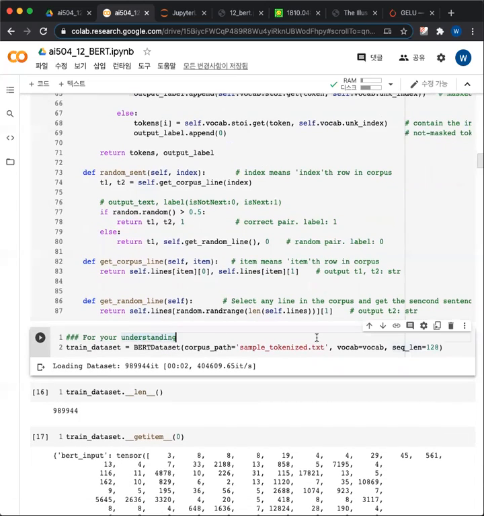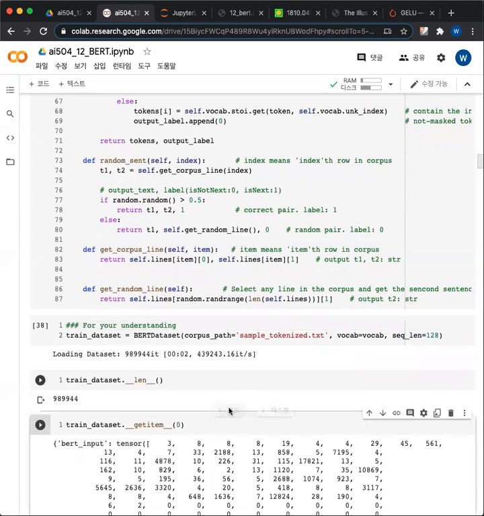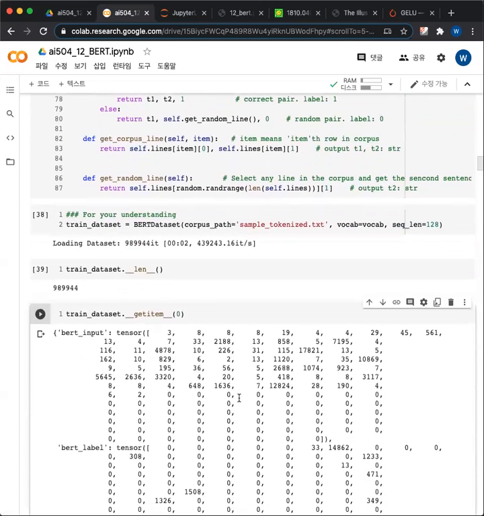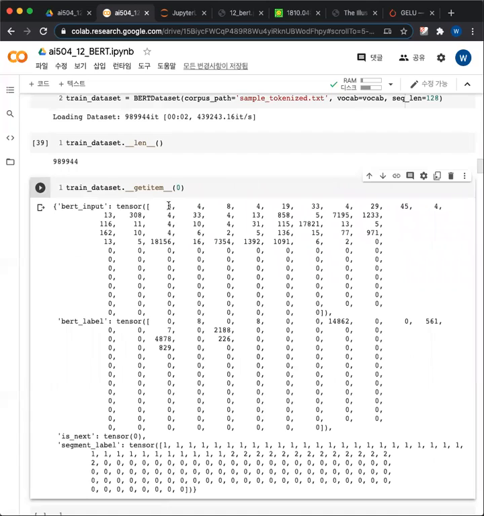Okay, I prepared this for your understanding. If you run this cell, we can get the length of the dataset, and we can get the first data point like this. As you can see, BERT input means sequence of the two sentences. As I said, 3 is the CLS token and 2 is the SEP token. Also, 2 is here, because sentence 1 SEP, sentence 2 SEP.